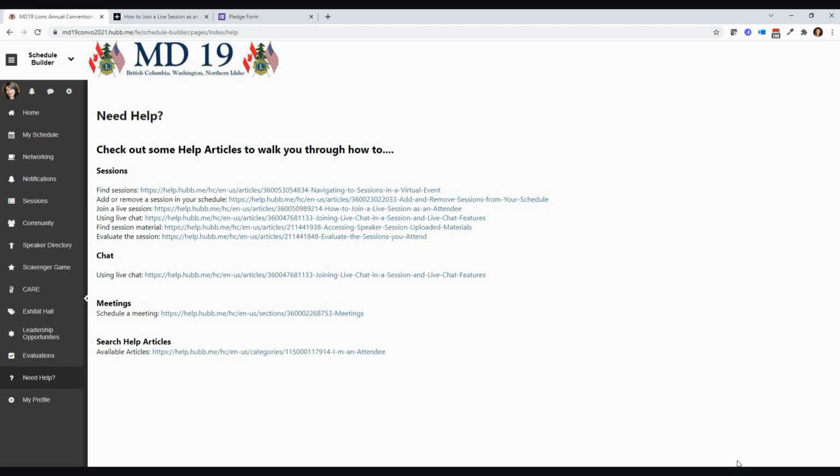Lastly, day of the event, you'll hopefully be logging in several days before the event. But on the day of the event, if you're having any problems, there's also going to be a live chat button in the lower right corner. So if you need some immediate assistance, you can click that to ask your question or help get your questions answered.